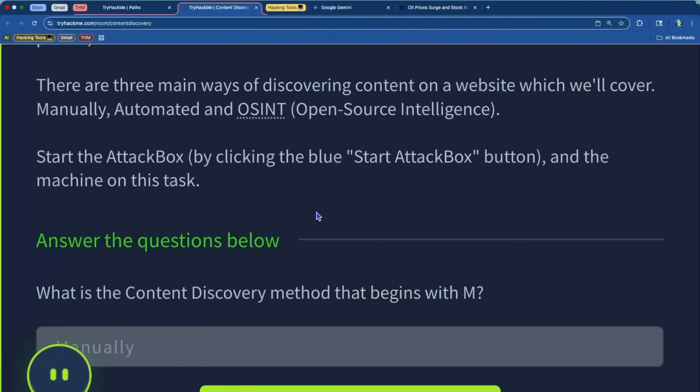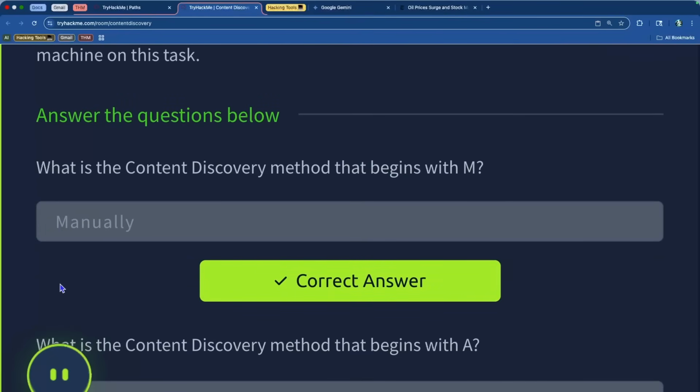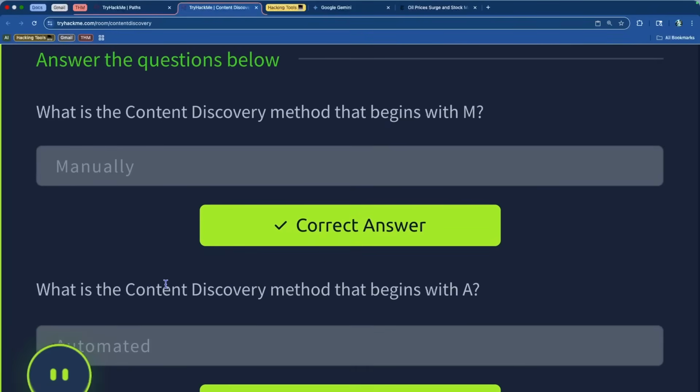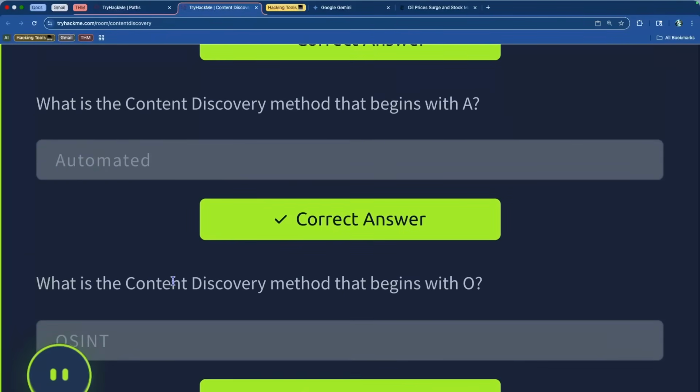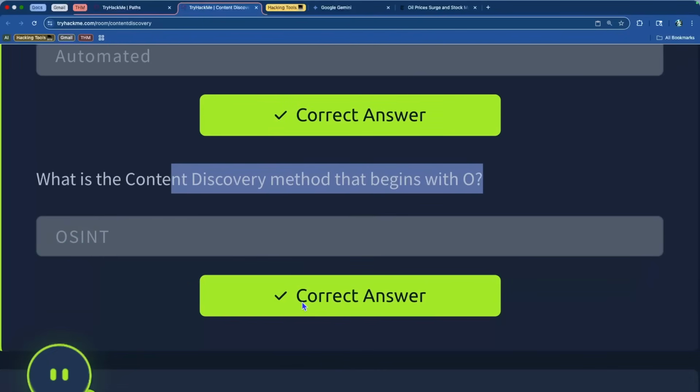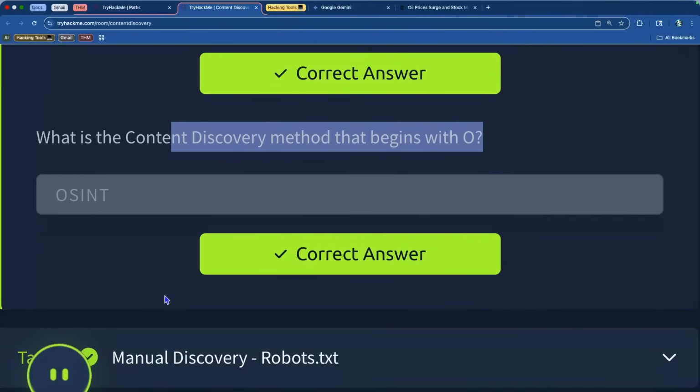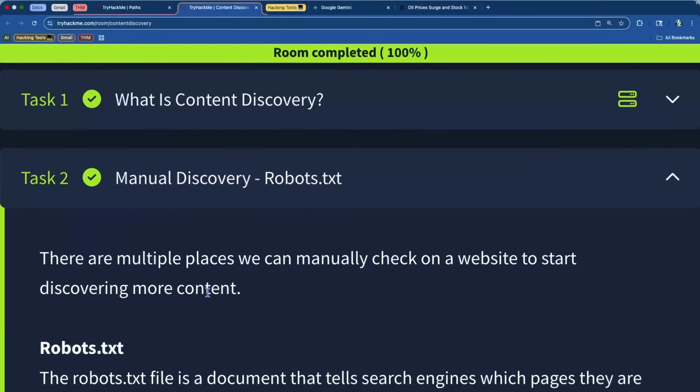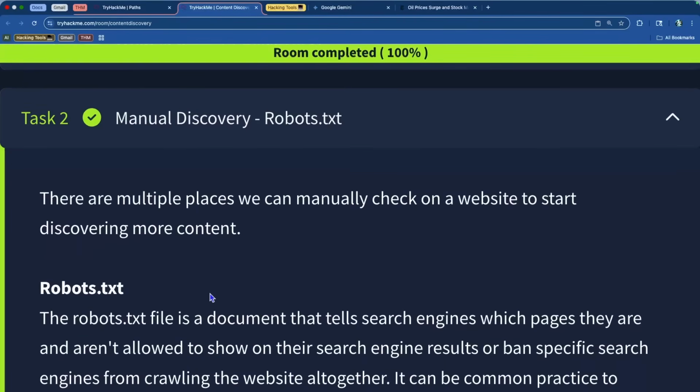So being that we have the introductions out of the way, there are a few things that we do need to answer before we can move on. And in content discovery, the method that begins with M would be manual discovery, or manually discovered content. The method that begins with A would be automated, and the one that begins with O would be OSINT, also known as open source intelligence. So that being out of the way, let's talk about the first manual discovery tactic, which is the Robots.txt file.